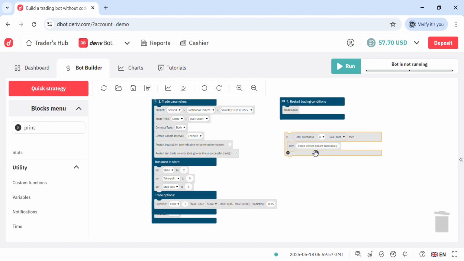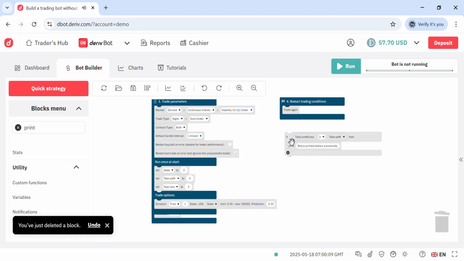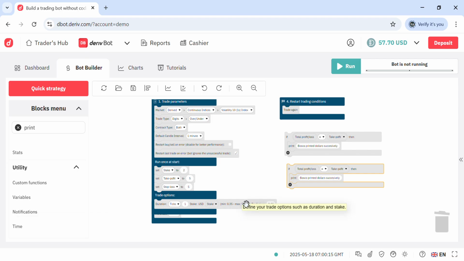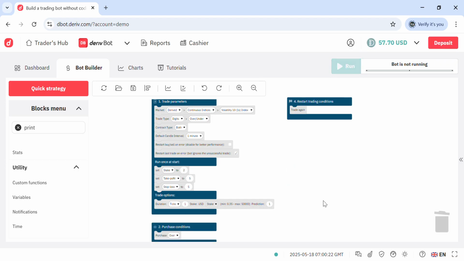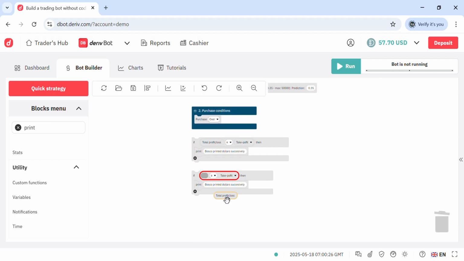So what we'll do next, we'll have to come here, I delete this. I want us to duplicate the whole block. Sorry for that, the whole block. Then we need to drag this, drag this, and drag that.